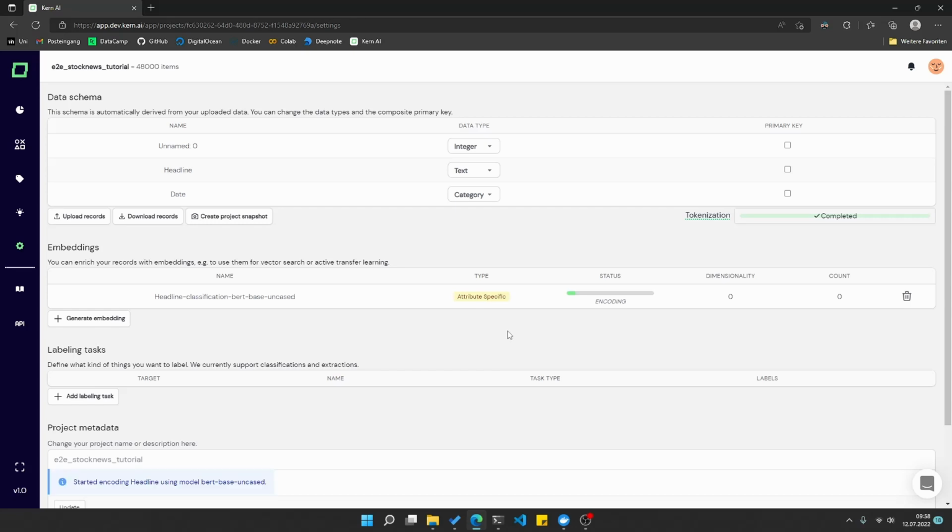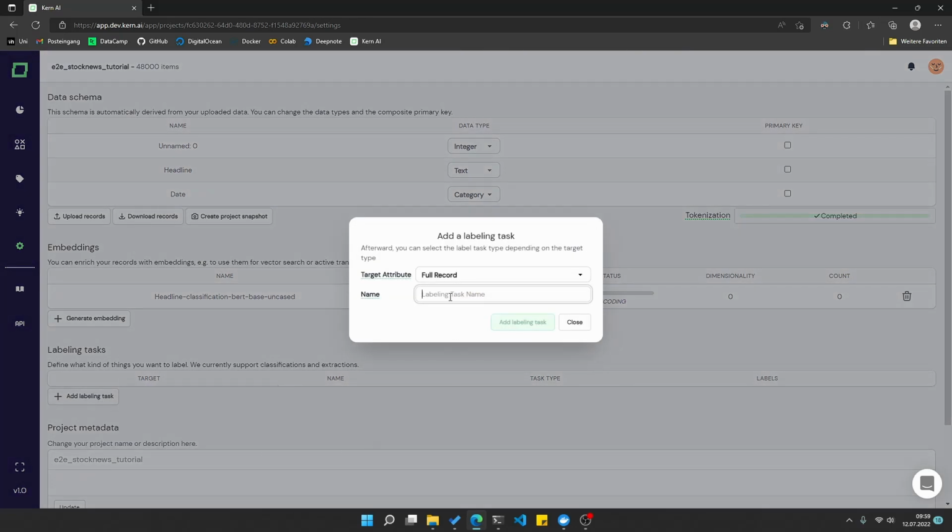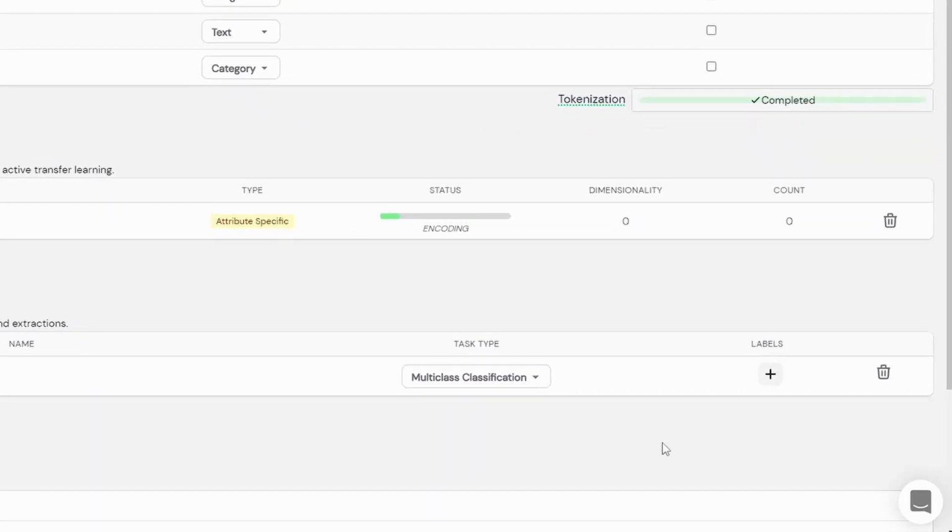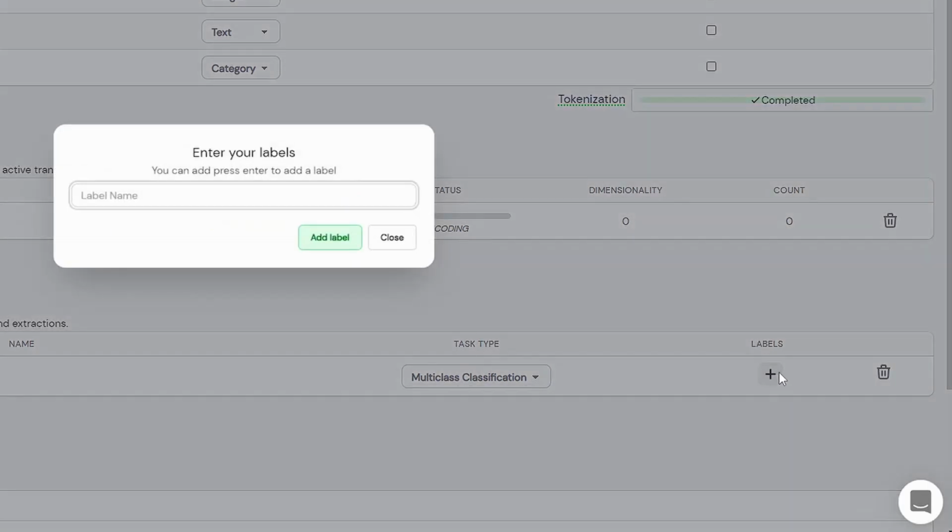Next up, we need to specify a labeling task. For that, click on Add Labeling Task and give the task a name. I'm going to call it Labels. Nice and easy. Click on Add Labeling Task. Now we need to specify what task type we have here. Because our machine learning algorithm needs to differentiate between multiple labels in the end, multi-class classification is already the right task. On the right-hand side, you can click on plus to add your custom labels.